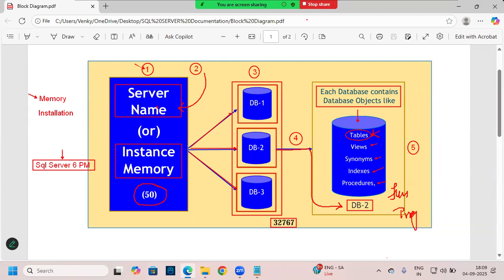We'll create the server names at the time of installation. I will show you in today's class, at the time of installation, how to create the server name. What is the server I will create for this batch today? SQL Server 6 PM. Now, once after creating the server, the second step is connecting to the servers. Once after connecting to the servers, the third step is creating the databases. We need to create multiple databases. Now, once after creating the databases, the fourth step is connecting to the databases. I'm connecting to Database 2.